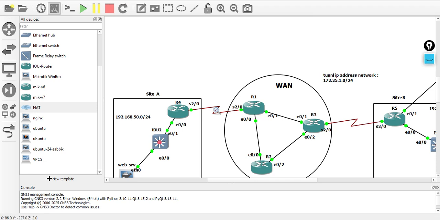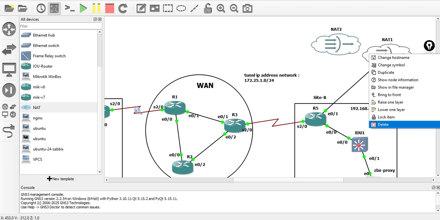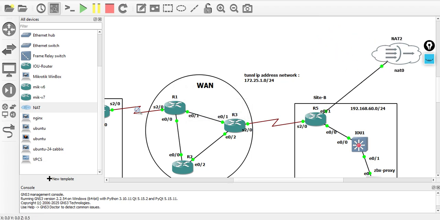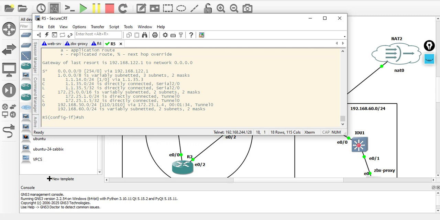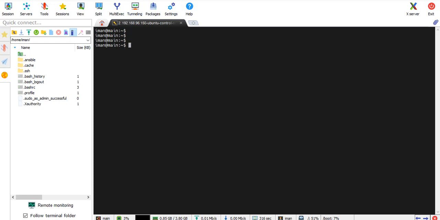No guys, it must be the NAT network from the desktop, not in the VMware Workstation. Delete this and come here, from here to here, and from the R5 shut this interface and again no shut, and come here, IP route.